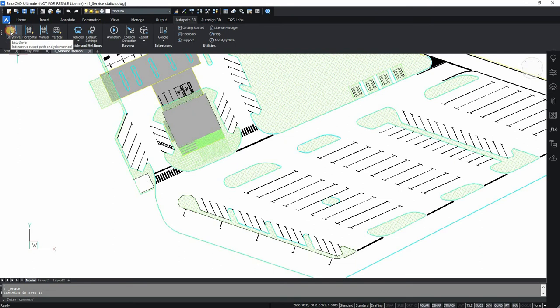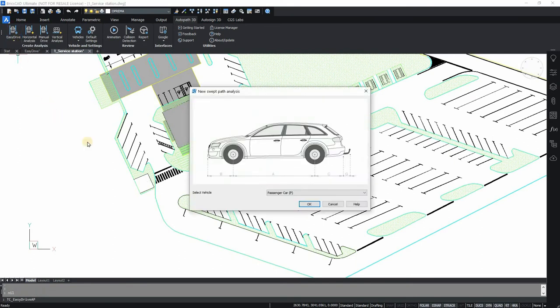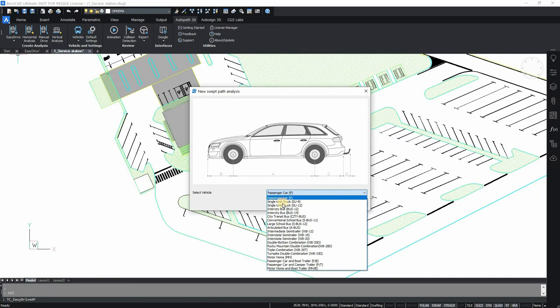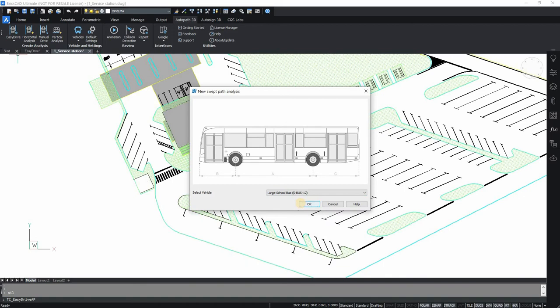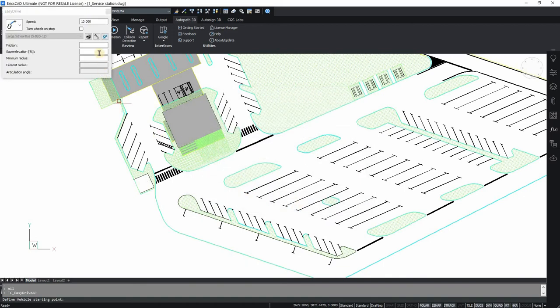EasyDrive is an interactive method for creating swept path analysis. After starting the command, choose the type of vehicle you want to use in the analysis. When the dialog box opens, you can define variables for speed, friction, super elevation, and minimum radius.